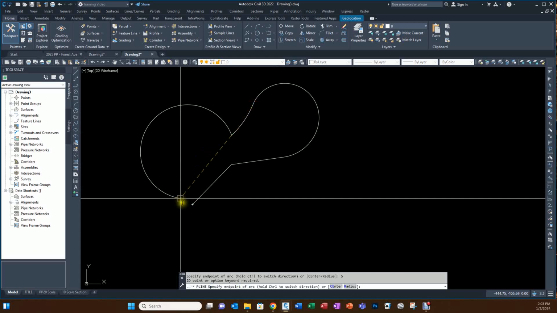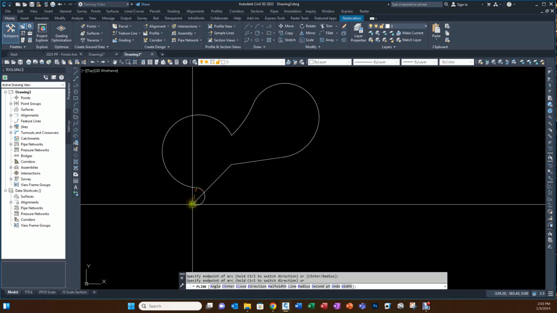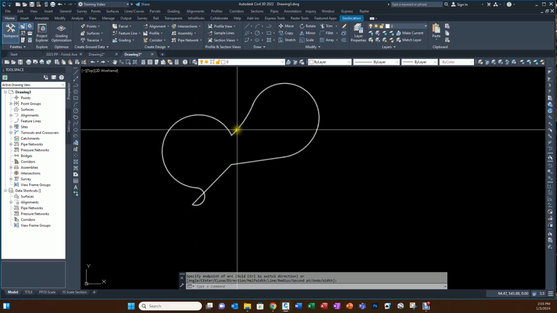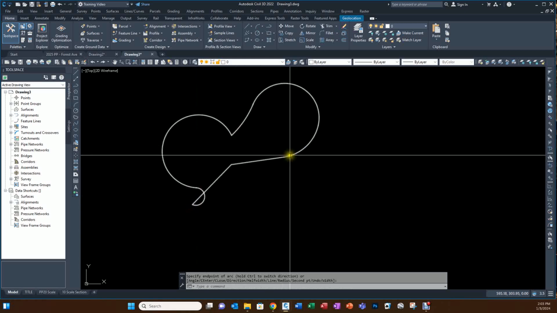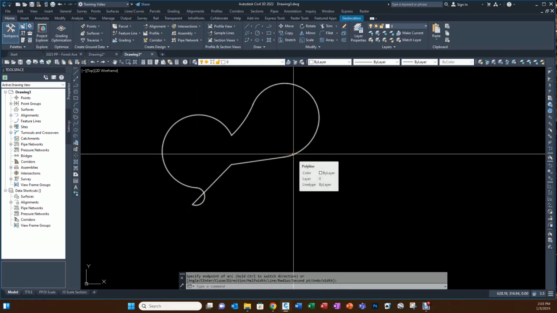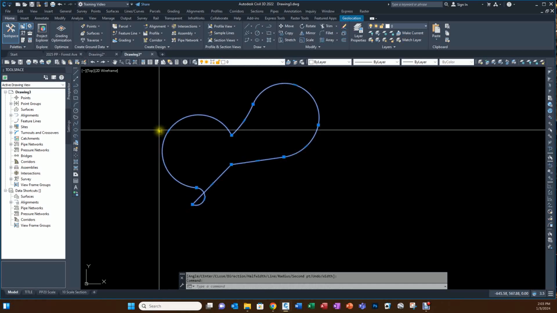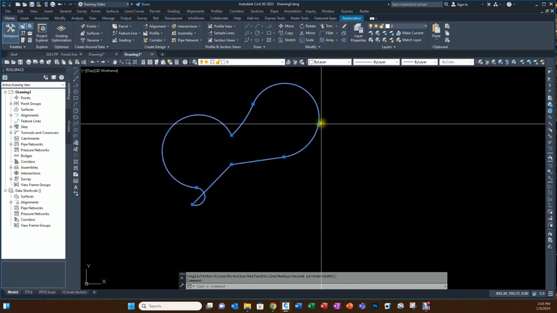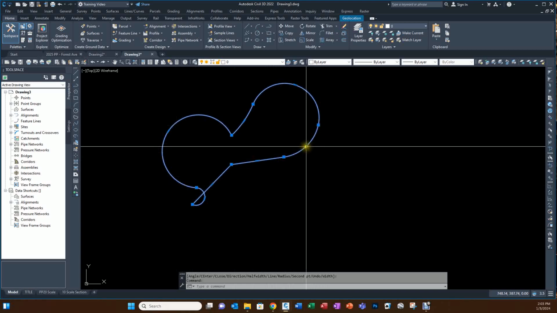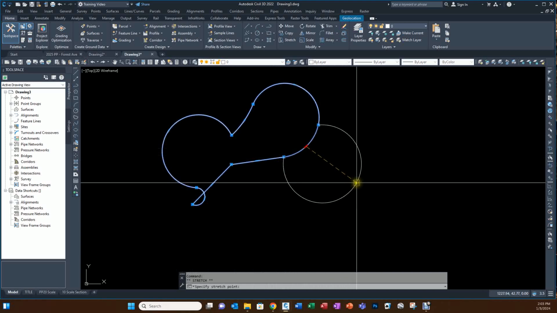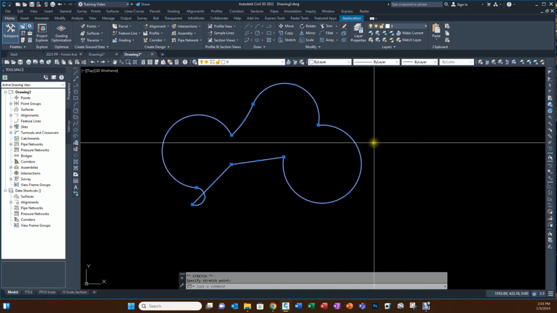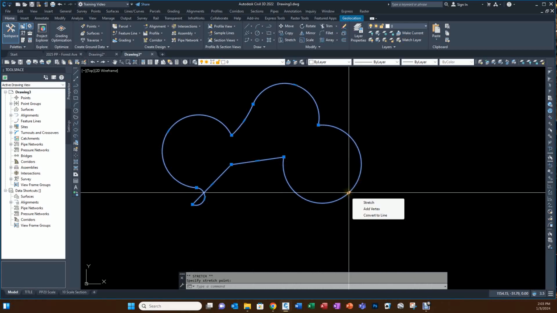So I'll go second point, I'll go here, and that's fine. Grips are those little blue things. When you select something, you can see these blue little boxes. Those are grips. If I wanted to edit this, I can just move it out here and click, and then it's there.